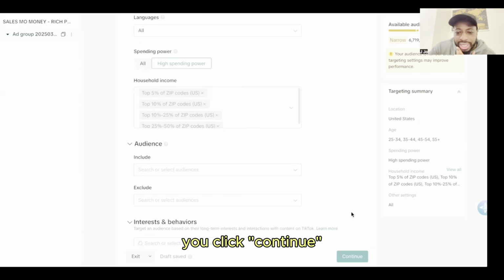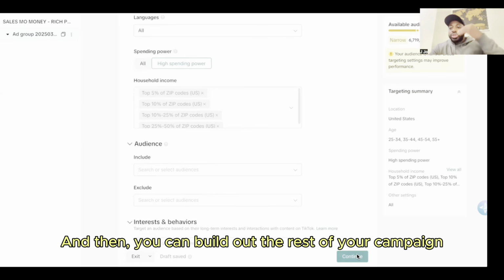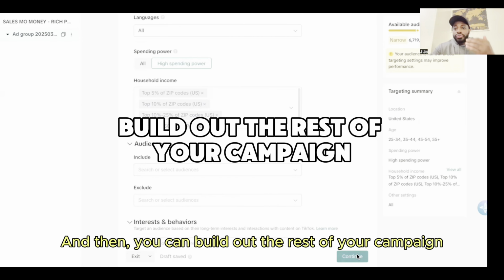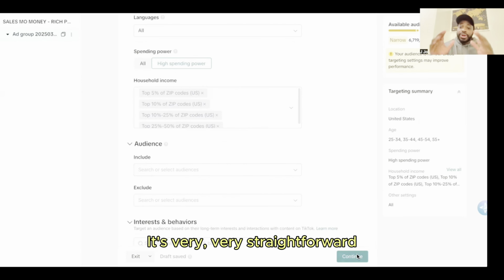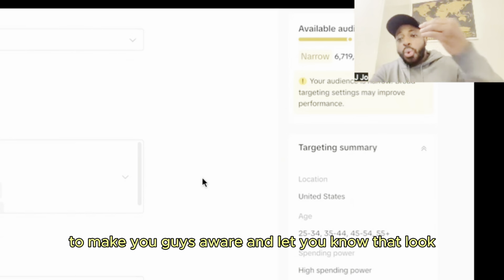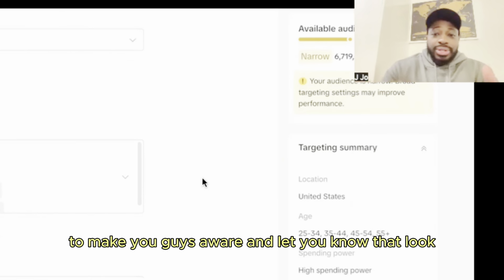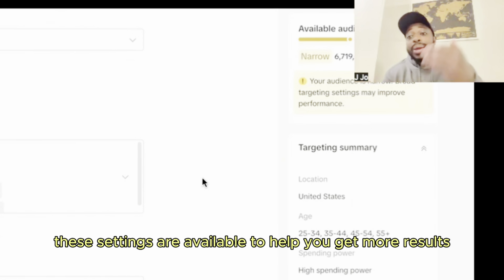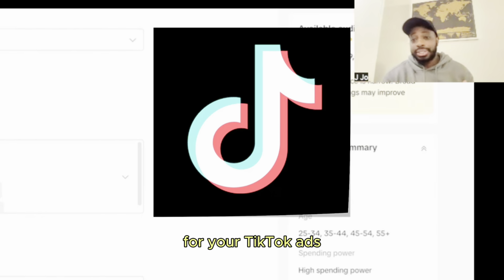And once you do that, you click continue, and then you can build out the rest of your campaign. It's very, very straightforward, but I wanted to show you this to make you guys aware and let you know that these settings are available to help you get more results for your TikTok ads.